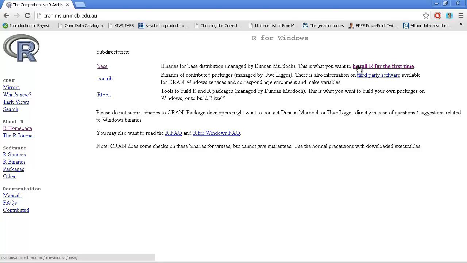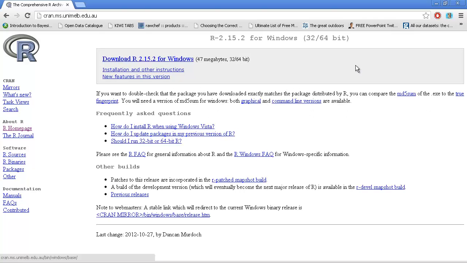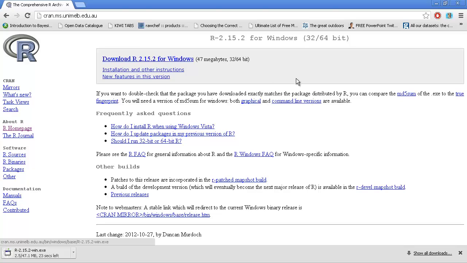It's going to take us to an exe file which will contain everything that we need to install R and get it to run. So let's click on install R, and then the very top link here at the top of the page, download R 2.15.2 for Windows. So we'll click on that. It's going to start downloading. It's 47 megabytes, so it should download fairly quickly if you're on a broadband connection. If you're on a slower dial-up connection, it might take a little bit longer, but 47 megabytes not too bad.